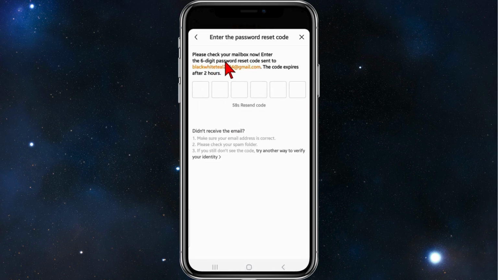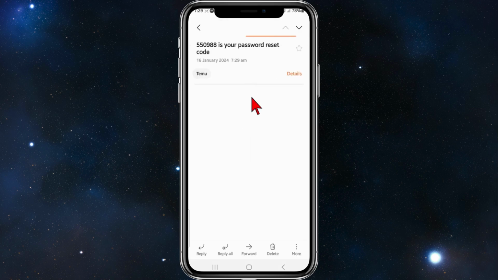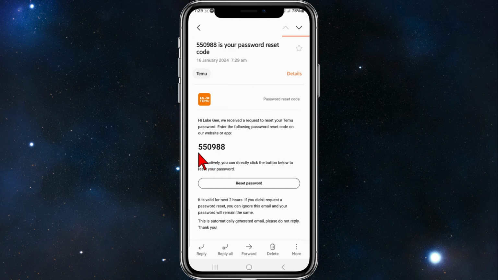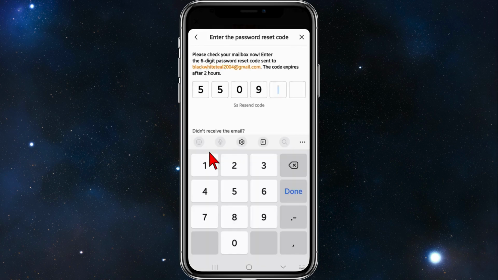And then they'll give you a 6-digit password reset code sent to that email address. So give it a few moments and then check your email address, which I'll do now. Alright, I'm opening up the email from Temu. Alright, that's a 6-digit code, so go ahead and add that code into the reset part of Temu.